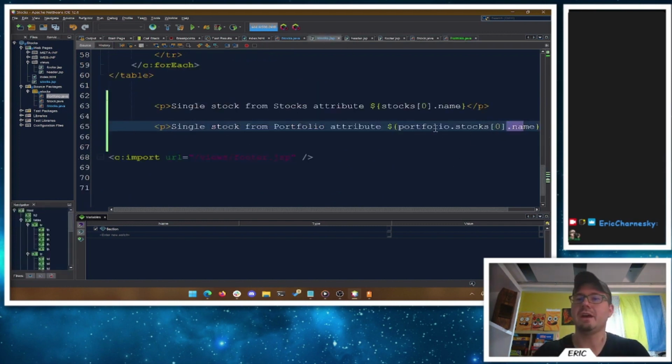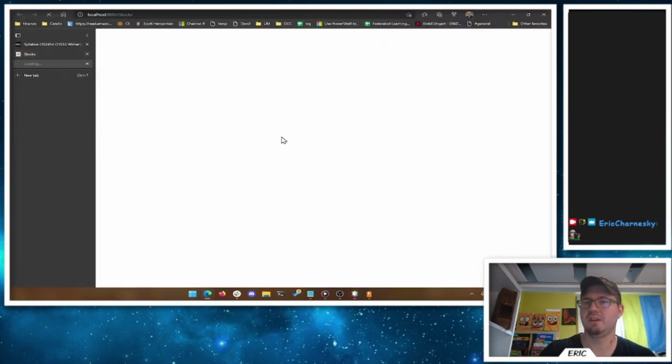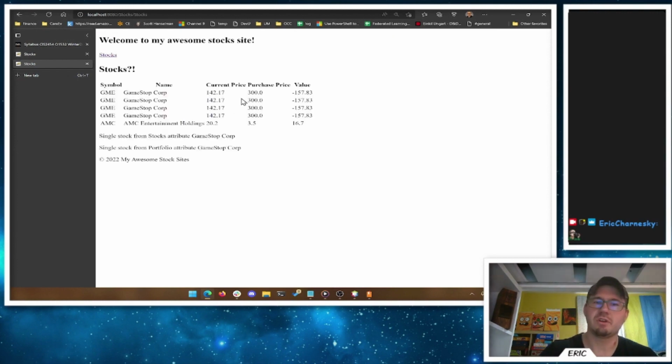So you just continue with the dots. So class dot attribute dot attribute dot attribute, or dot index dot attribute dot attribute, and on and on and on. We should be able to get that one out as well now with the portfolio class. And this is probably a little cleaner to use a class there than just an array list. Again, because we can add some additional features and functionality. So we still get the same one here.